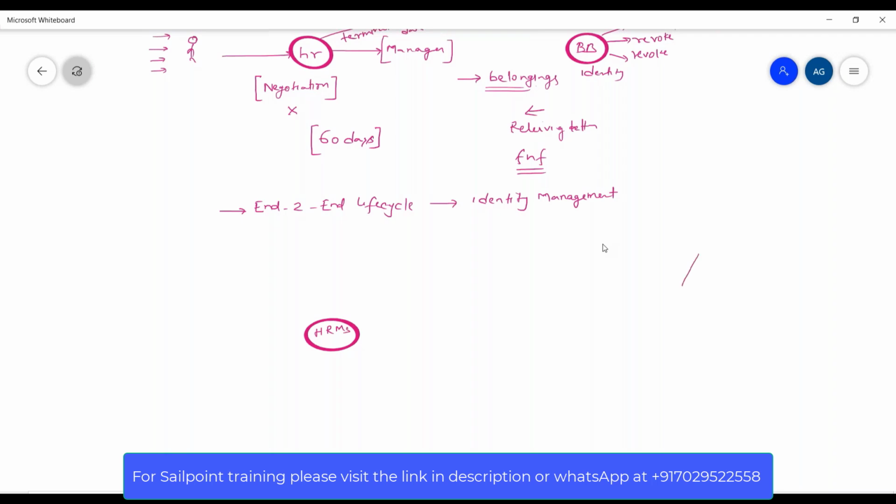Let's say I'm talking about one application that is AD. Now this HRMS system is continuously getting updated by whom? By the HR of the organization, right? This is a system which always contains the correct information for each and every employee, because these systems are directly managed by the HR. So this is also referred to as the source of truth or authoritative source.